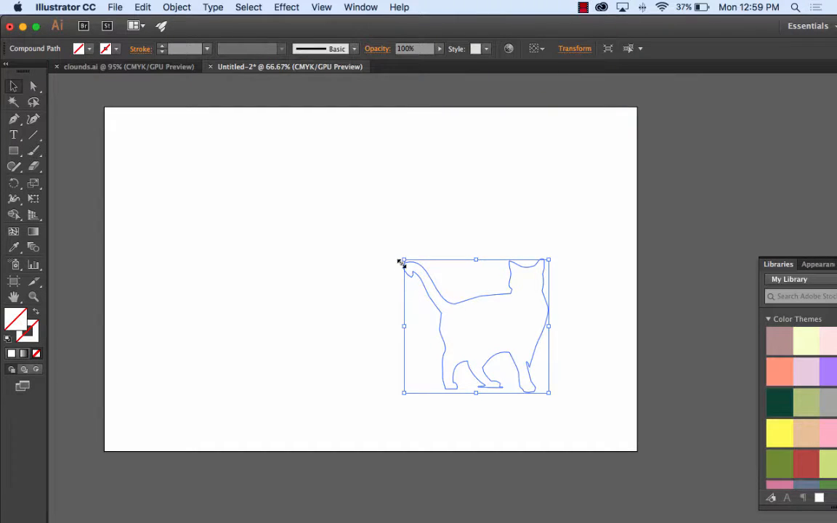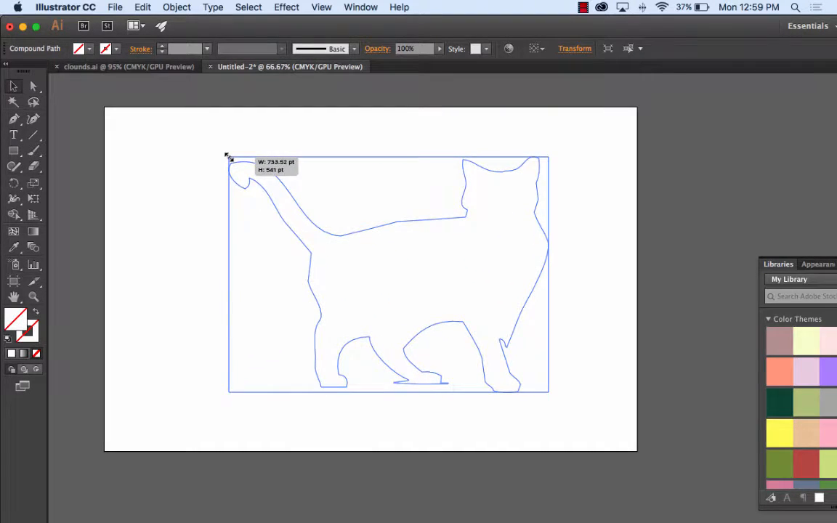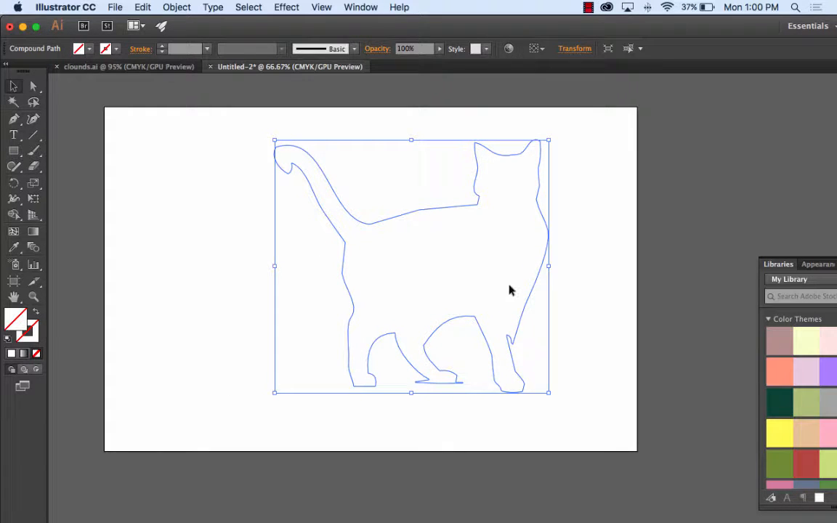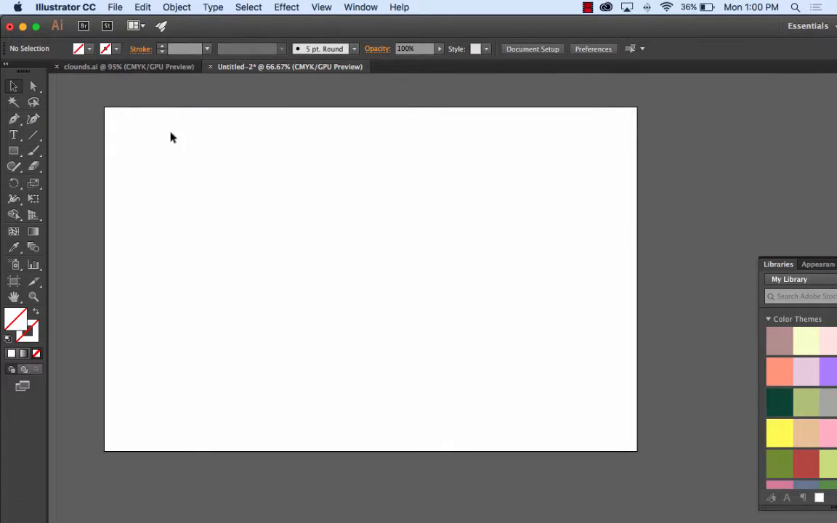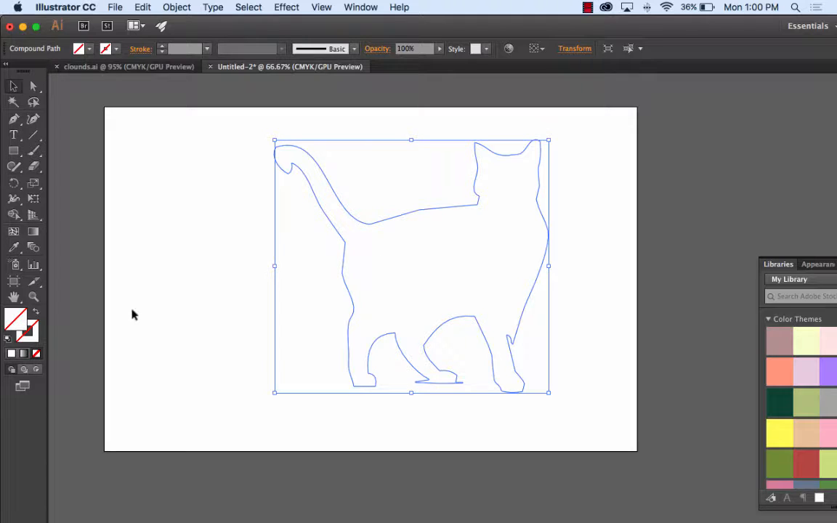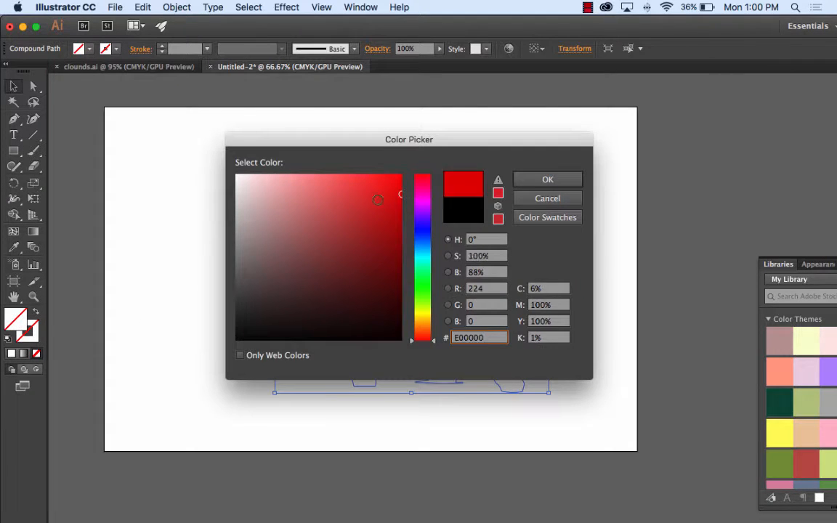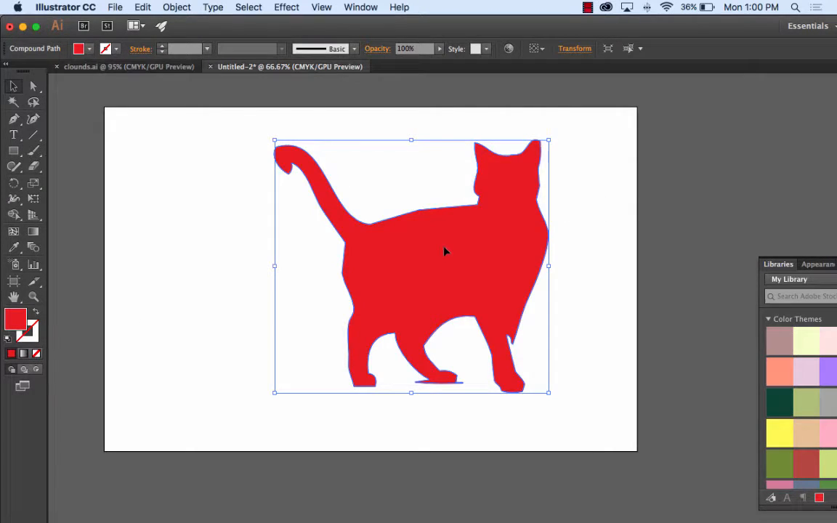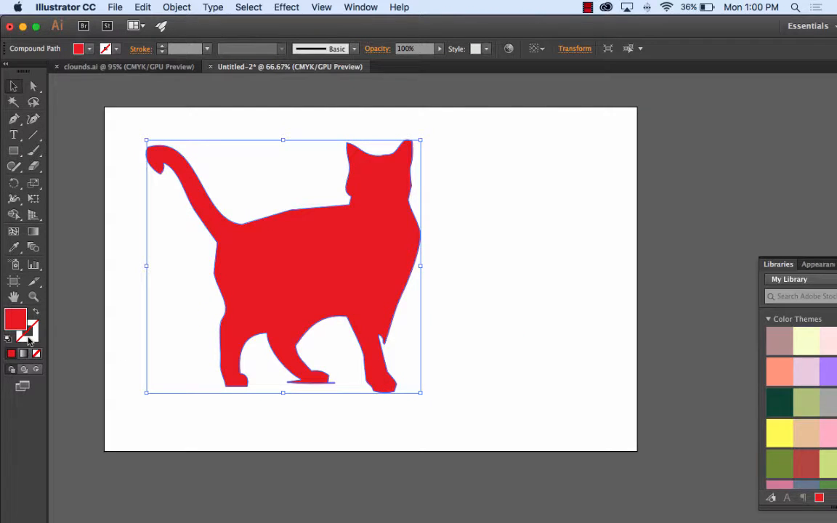And here's my cat. Again, it's just a vector like any other shape. You can make it bigger or smaller. Oops, I lost it here. Doesn't have any color yet. Again, you can color it. There it is. And you can stroke it if you want.